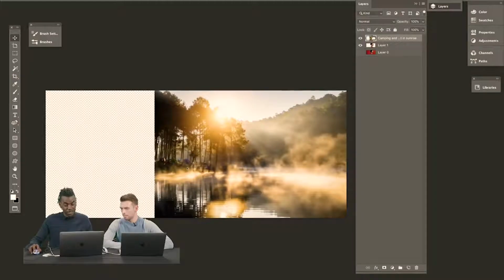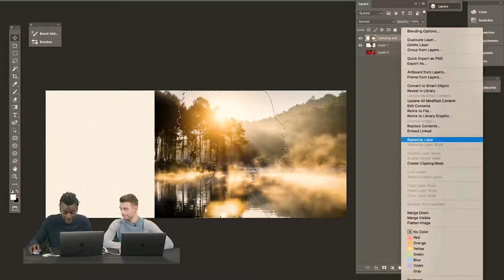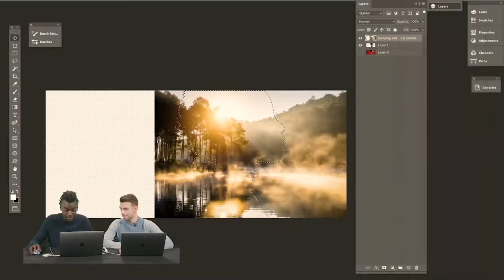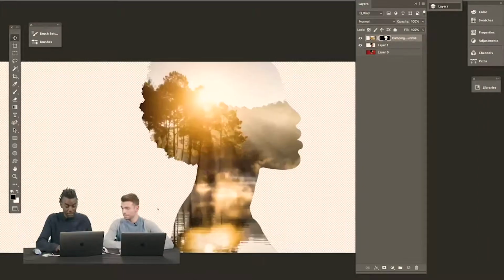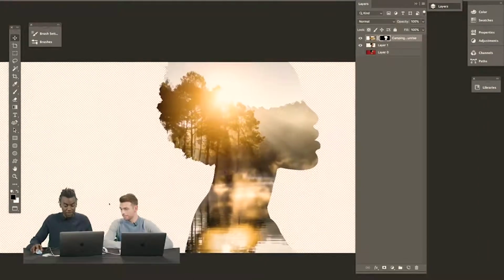And I'm going to press Command on the female layer underneath to get a selection. Then I'm going to hold down Shift, and I'm going to create a mask with that selection on the layer above. But before I do that, I'm just going to right click and rasterize that layer. Then hold down Shift and create a mask. Oh wow. Okay, so we've got that masked over here.